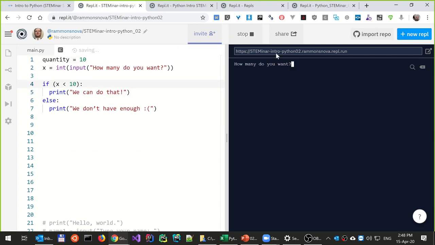Let's run. How many do you want? I want, let's see, 10. And if I hit enter, we don't have enough because 10 is not less than 10. 10 is equal to 10. And since this evaluates to the Boolean false, this does not get run. It goes to else, and else executes whenever this doesn't happen. Whenever this is not true, else gets executed.